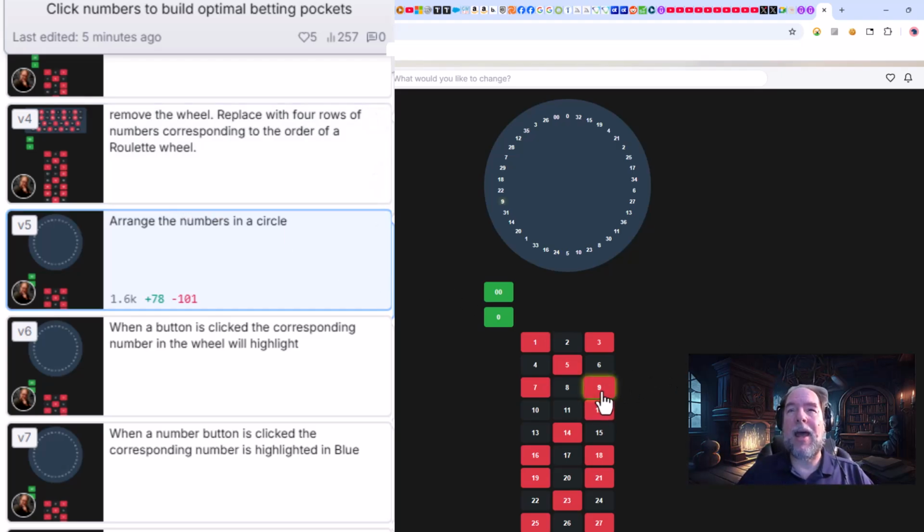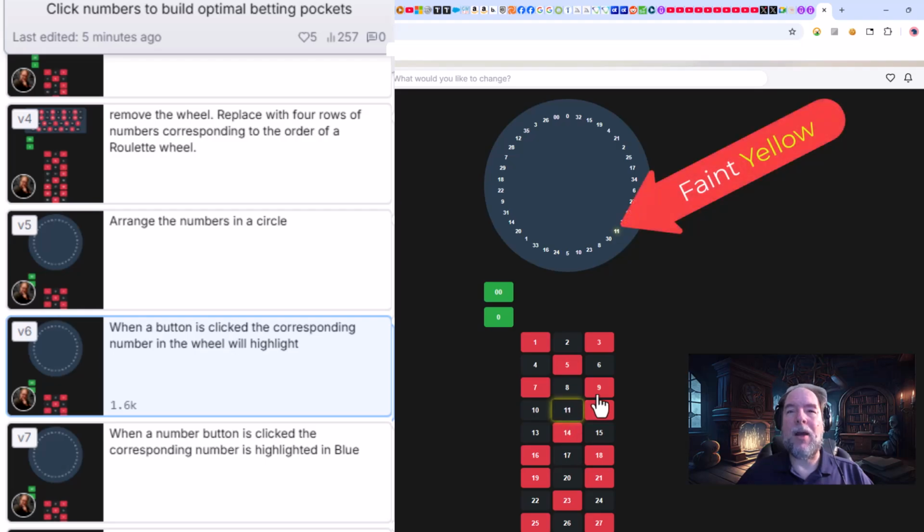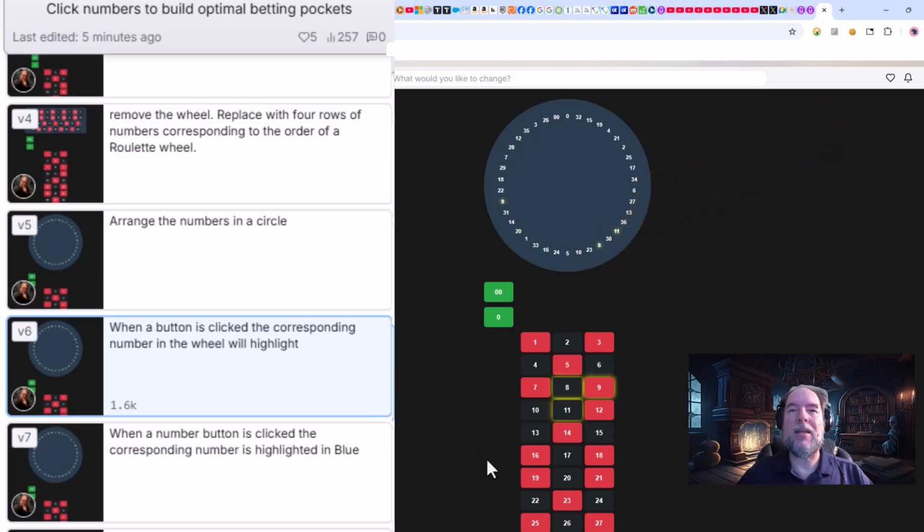And if I click on 9, well, nothing really happens over here. So I said, okay, when a button is clicked, the corresponding number in the wheel will highlight. Now, if I click on 9, oh, there we go. It's actually popping up there. You can see them. This is in yellow, and the 11 is yellow. The 8 I clicked is yellow. The 9 is yellow. So it's hard to really see this.